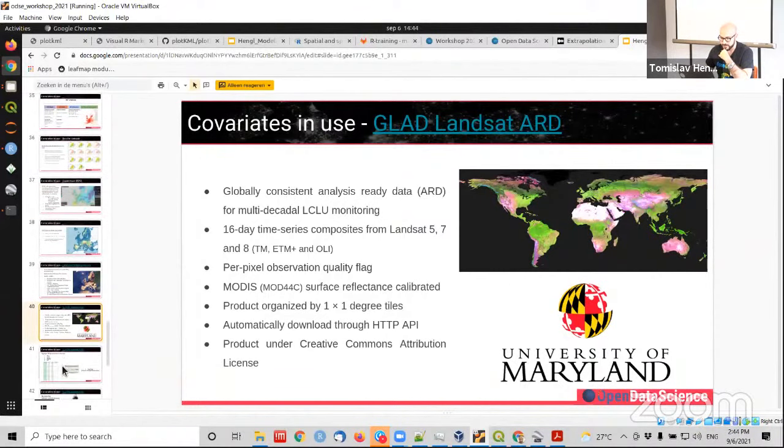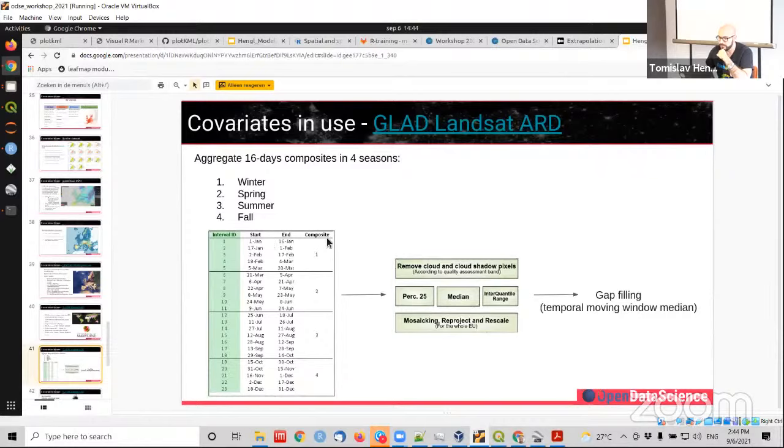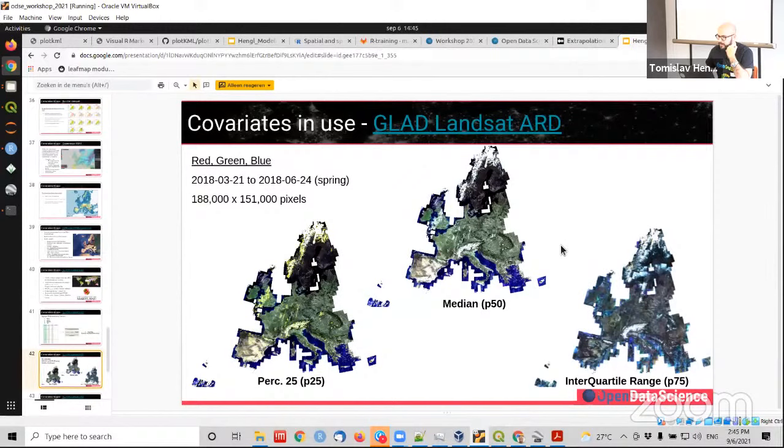What we did was download this whole data set and create 4 different composites per year. So we have 4 seasons: winter, spring, summer, and fall. From these, we removed cloud and cloud shadows using the data that the University of Maryland already provides. Then we computed, for each image, each composite, 3 different interquantiles to see the distribution of the pixels in the environmental space. Then we mosaicked everything, and we used a temporal moving window to gap fill the data.